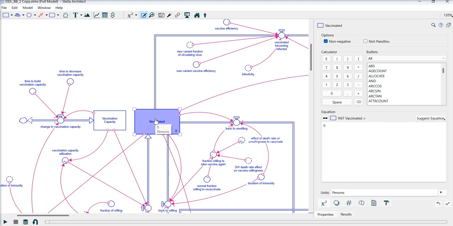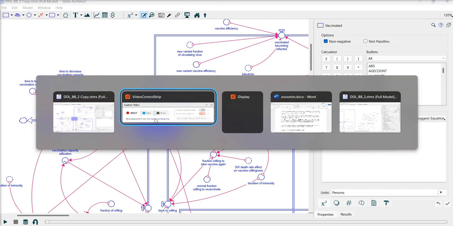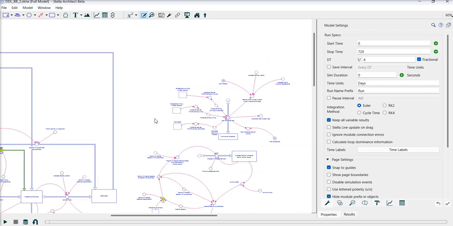But in the upcoming version, we have made it even easier for you to navigate. Now, all you need to do is move your cursor to your desired place and use control scrolling to zoom in or out. So I move to our next version.